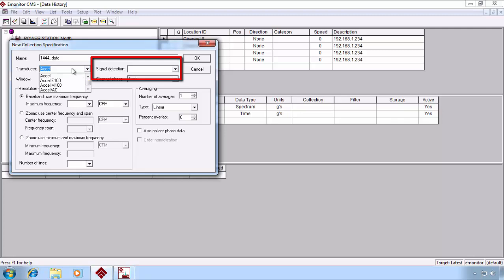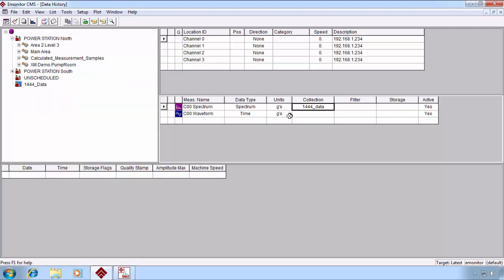Emonitor will always store the data as an RMS value. So if you've picked a signal detection on the module as something other than RMS, you'll get amplitudes that are different than what you expect. So to make sure that those are interpolated correctly, we want to make sure that the signal detection field matches what's in the AOP. Everything in this resolution box is not important, but we can match it to the module just for convenience. And then we'll click OK.